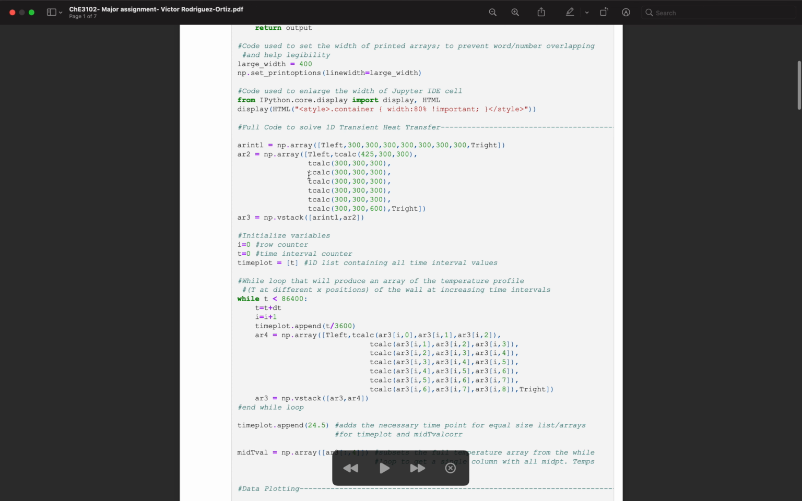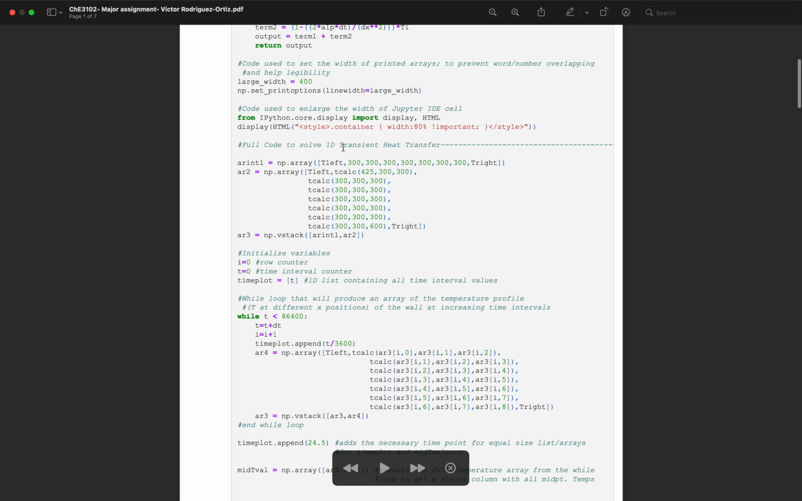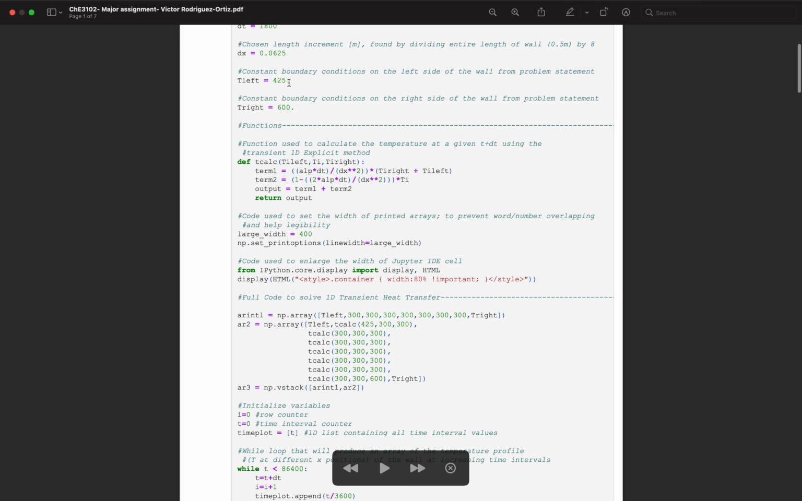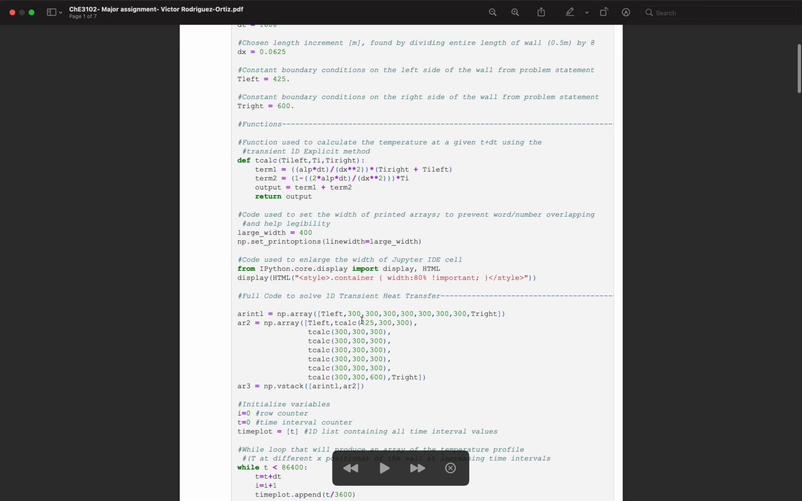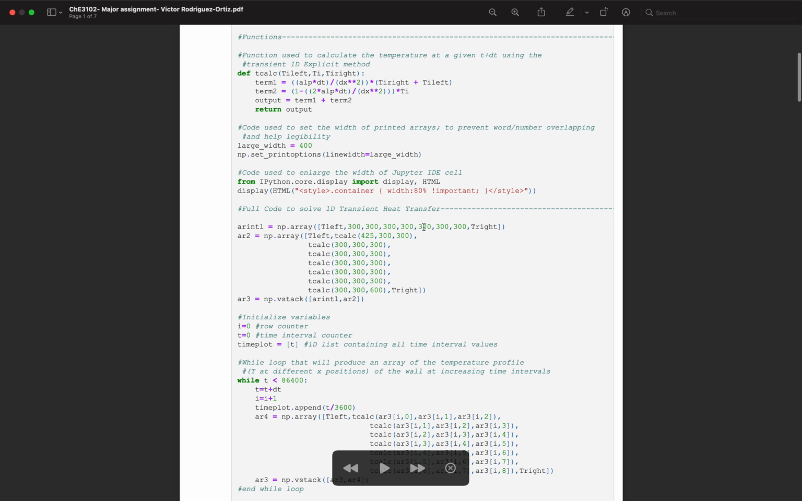So now we get into our actual calculations. The first thing that I did was create a NumPy array, this AR initial array, with our starting conditions. The left side of the wall is at 425 Kelvin, from the variable I set. Then all the terms here are 300 because our wall is at a uniform temperature of 300 Kelvin at the beginning. And of course there's t right, our boundary condition on the right side of the wall.